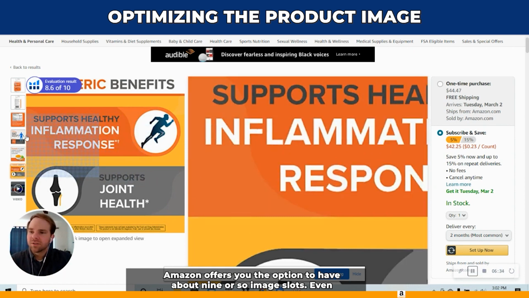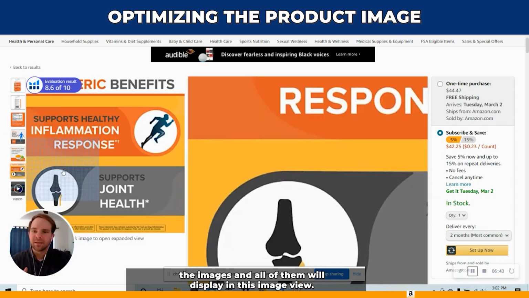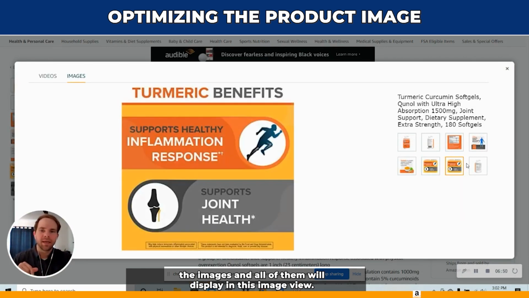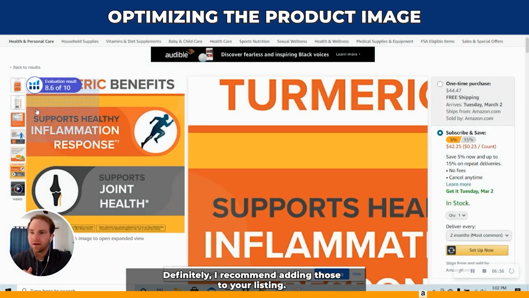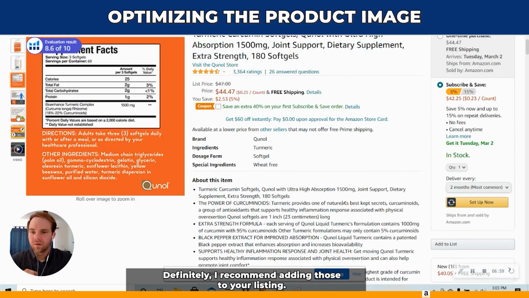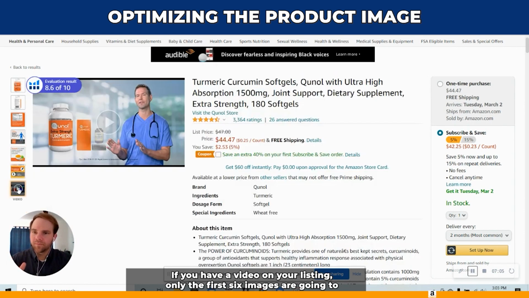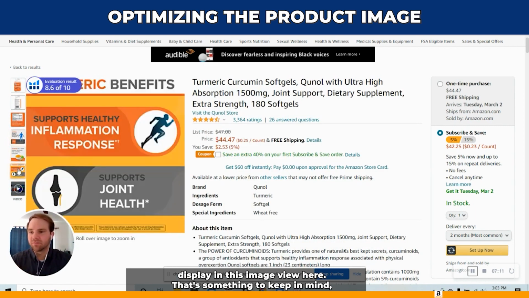Amazon offers you the option to have about 9 or so image slots. So even though they're not all showing here in this default view, you can click on the images. Let's see if they have it. Yeah, and all of them will display in this image view. So definitely recommend adding those to your listing. If you have video on your listing, only the first 6 images are going to display in this image view here. So that's something to keep in mind. But I highly recommend you do the video on your listing.